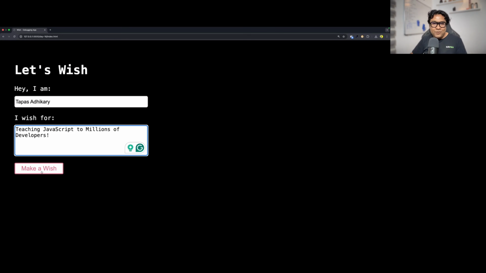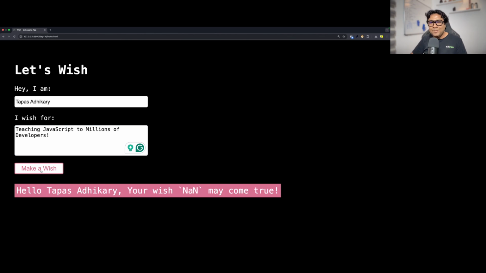Now, if I make a wish on this application, what I'm getting is a greeting message which says, "Hey, Tapas Adhikari, your wish in a NaN may come true." I have wished something with a lot of interest and love, but what I get back as a greeting message is that my wish itself I cannot read. My wish is to teach JavaScript to millions of developers, but it's showing not a number. So that means there is an expectation mismatch of what I am expecting this application to do versus how it is behaving.